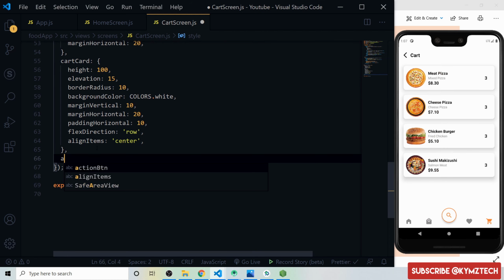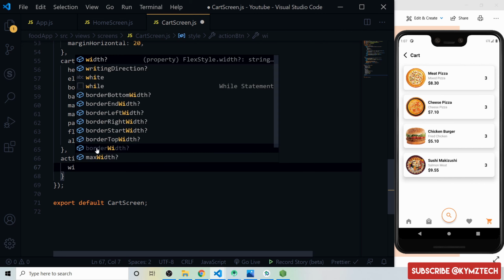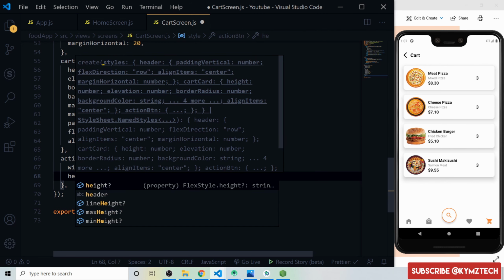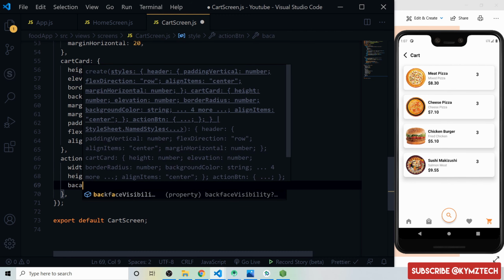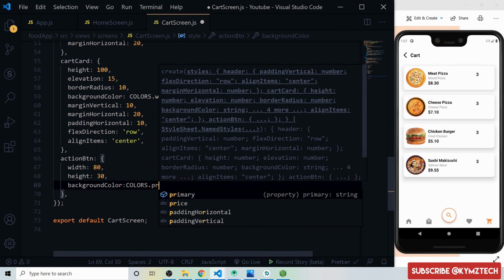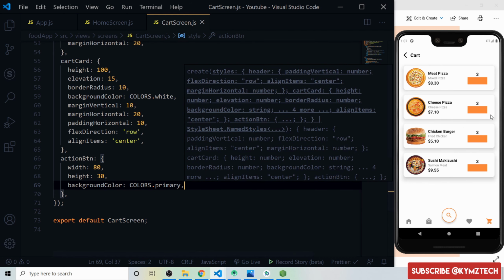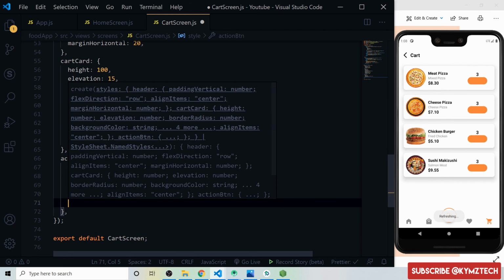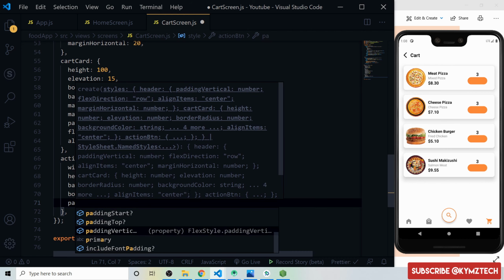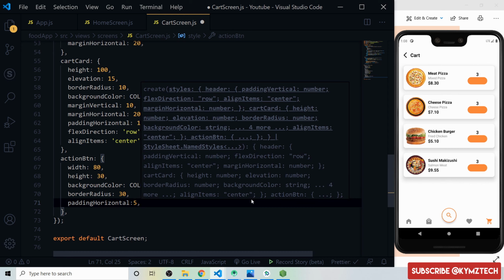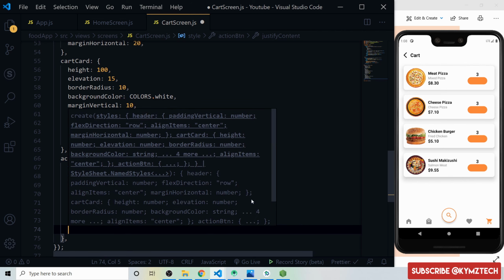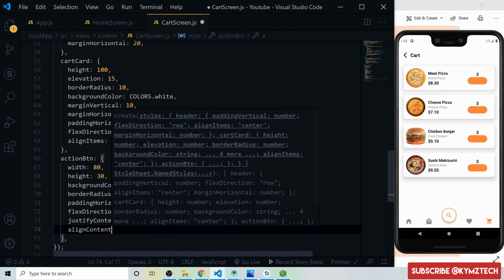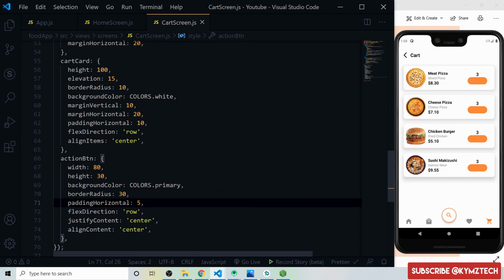So for the action btn, we'll give it a width of 80 pixels, a height of 30 pixels, a background color of primary. So it's a background color, you get it from the colors object dot primary. So right now we have the button over here. The next step, I'm going to give it a border radius of 30 pixels. Then we'll give it a padding horizontal of 5 pixels. Just a padding horizontal, give it 5 pixels. We'll give it a flex direction of row, justify content of center, and align items of center. So that's all for the action button.